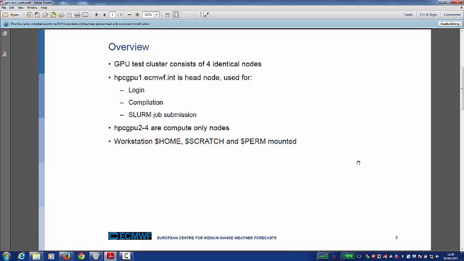We have the main head node or login node. It's HPC GPU1.ECMWF.int. So this should be used for login, compilation, Slurm job submission. So we have Slurm installed there. And behind that we have HPC GPU 2 to 4, which are the compute-only nodes.